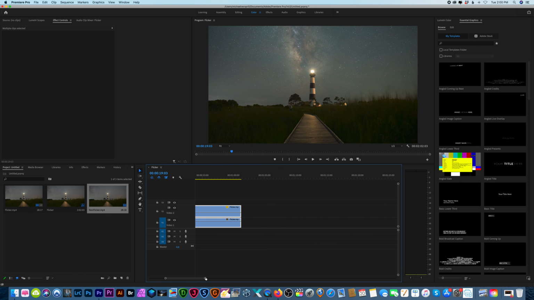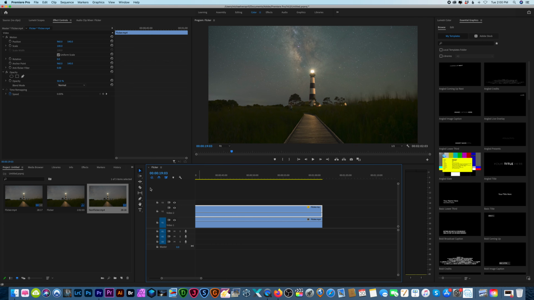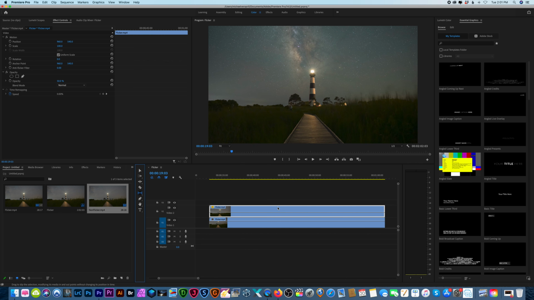And I want to zoom in and select the top file. And you could press Y as a shortcut or go to the slip tool. And now I could adjust this top video file and change the position of it, but it will still remain the same on the timeline and match up with the one below it. So we're gonna adjust it by a few milliseconds.